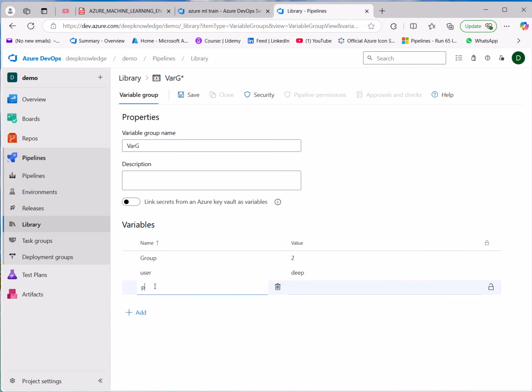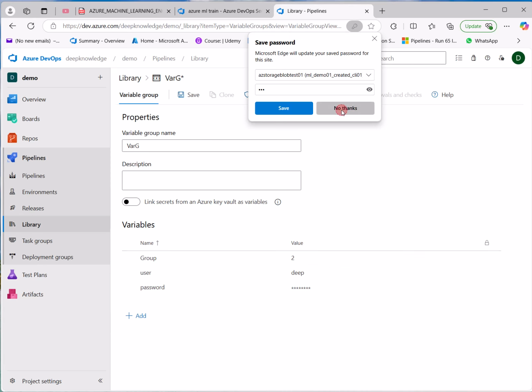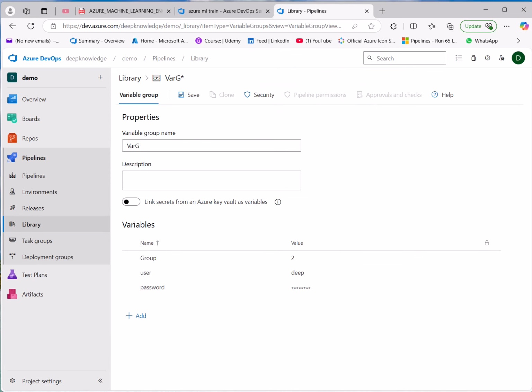Now we need to add a password. But you can see here, I don't need to show it to somebody. So I'll just click here to change it to secret, and now I can type. So for instance, any password you can decide. It will also be saving the key.